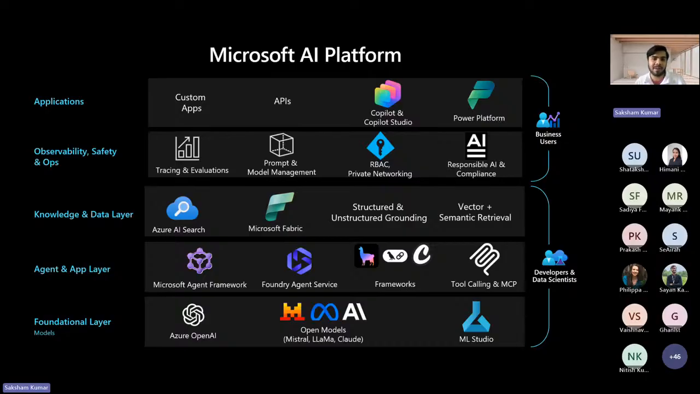Followed by Microsoft Fabric, which, as I told you, unifies all the data and gives you insights. Then structured and unstructured grounding. Grounding is when you want to keep the answers as close to the data as possible. You don't want the model to hallucinate. I ask about apple, it answers about bananas. It shouldn't be like that, right? So grounding is very important there. How much grounding you want is up to you. Then vector and semantic retrieval, that is to retrieve data from a database, and semantic retrieval means the language meaning should be maintained.